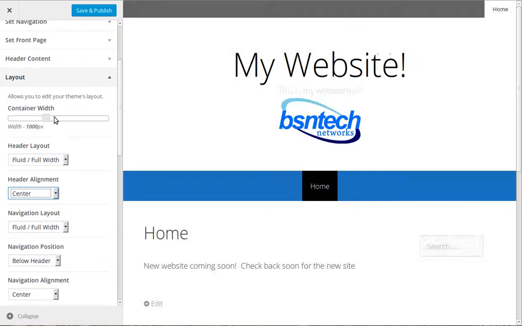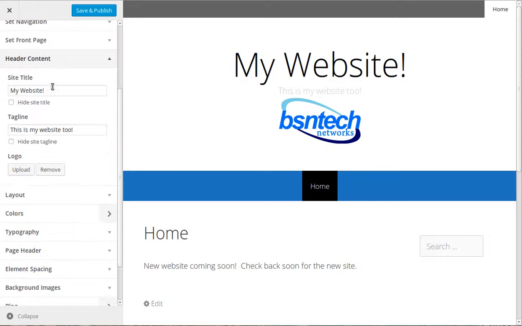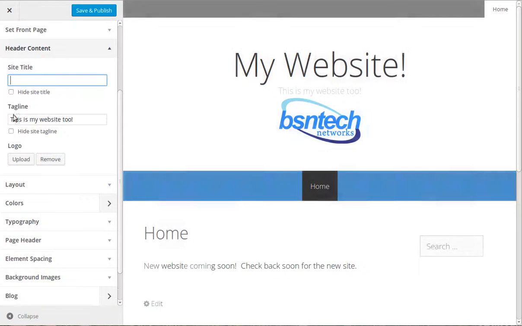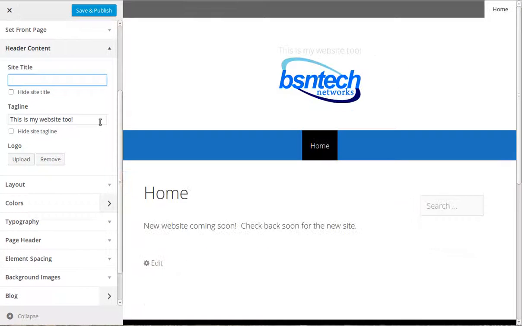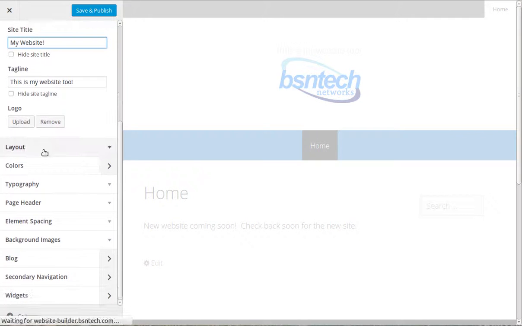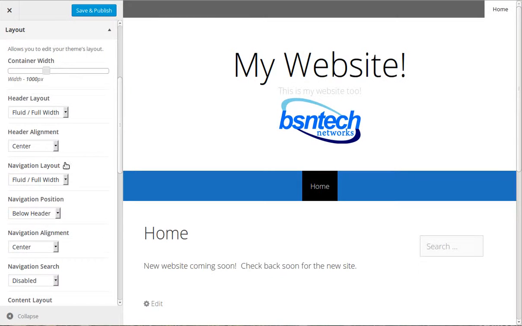Now, one thing I do want to point out here, if you do not want this text, that's very simple to change. All you have to do is just delete it out of here, and you can see that it's gone. So if you simply wanted to have a logo, then that's perfect. Then you would not need to have the site title information there. Alright, well, let's go back to layout.